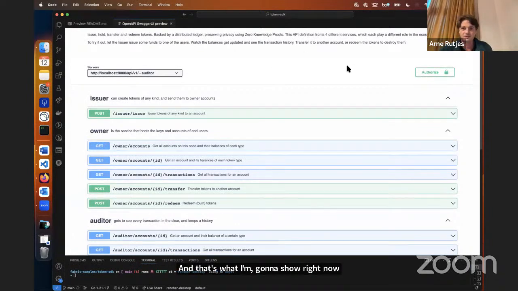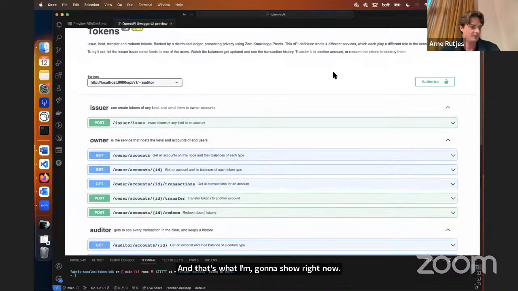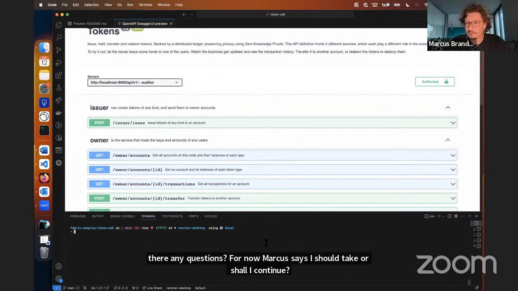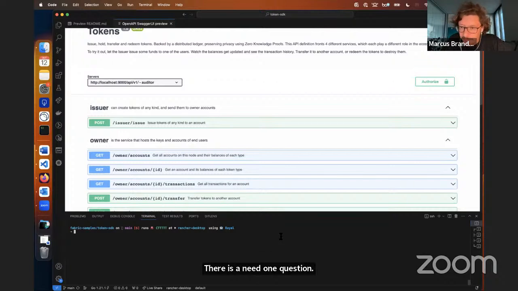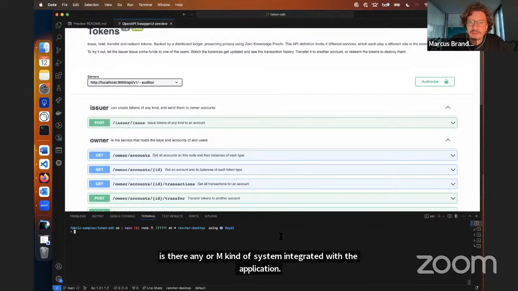Are there any questions for now, Marcus, that I should take, or shall I continue? So there is indeed one question. Zakshi is asking, is there any ORM kind of system integrated with the application? So I guess ORM is object relational mapping.